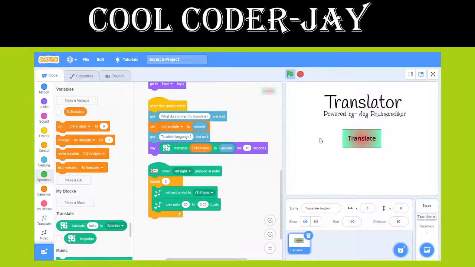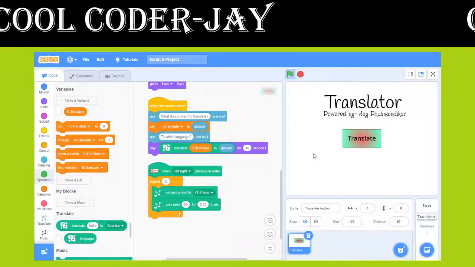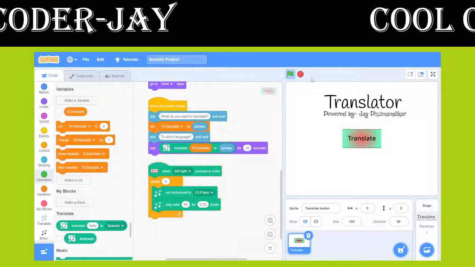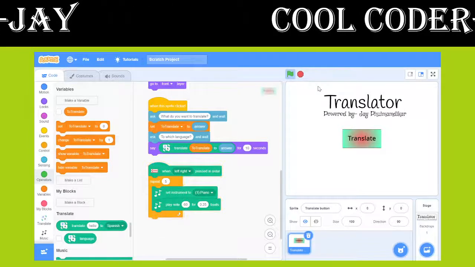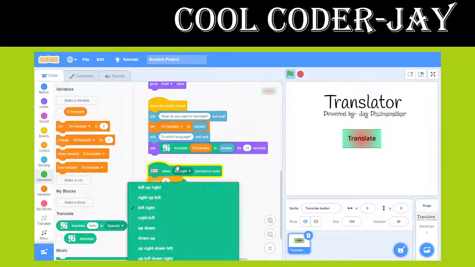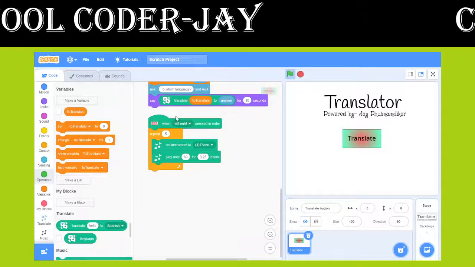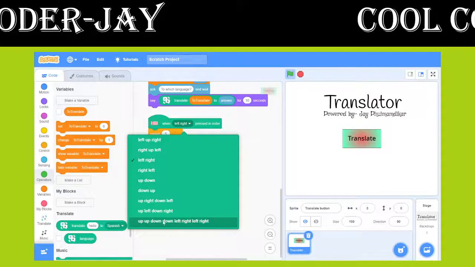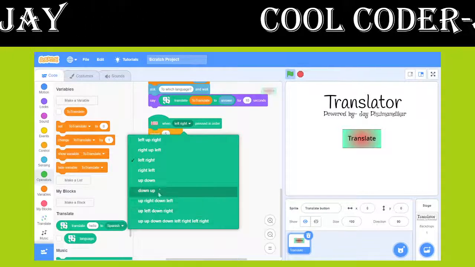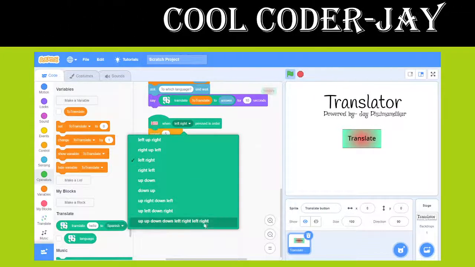Let's see by clicking left right, it is working. There are many options for the order. This is the very big one, the biggest one.